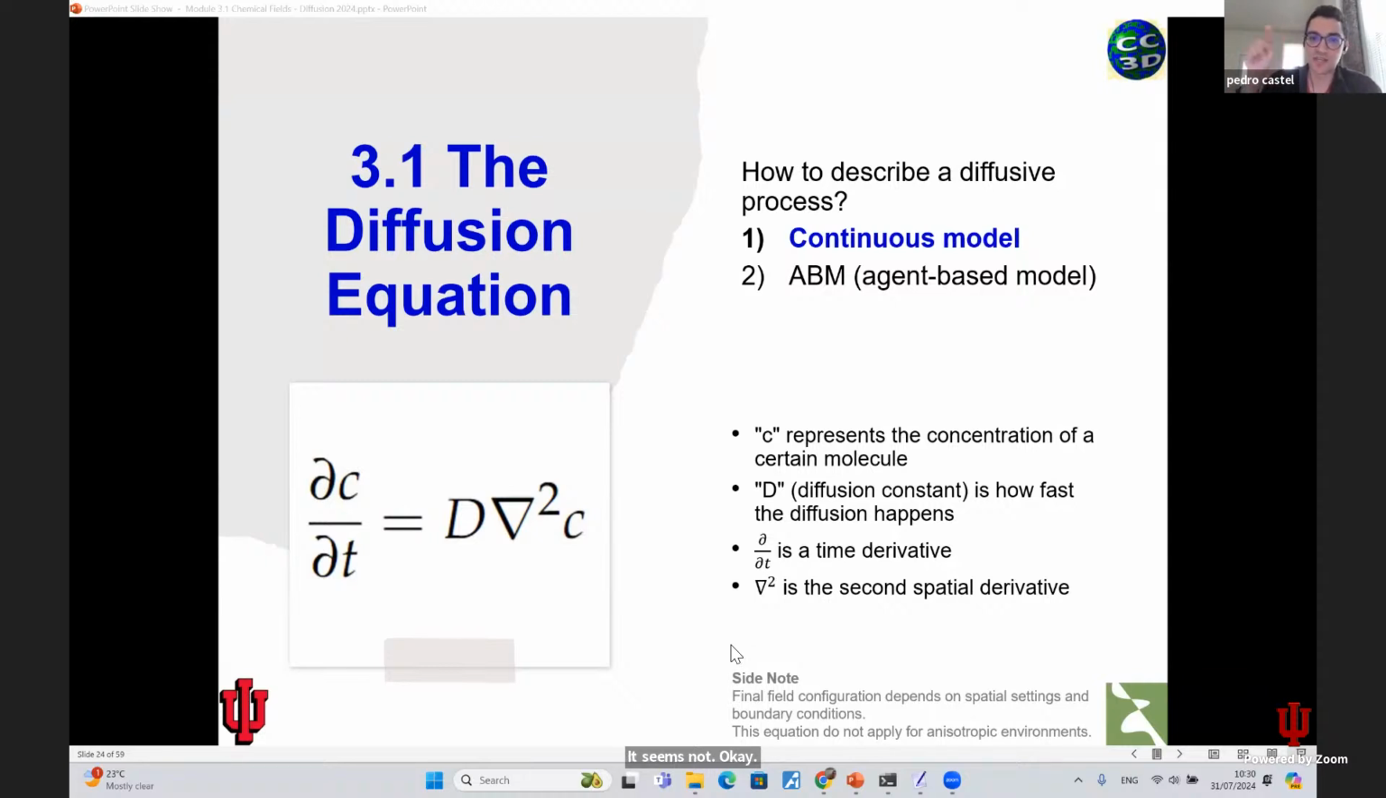This downward triangle, nabla squared, is the second spatial derivative, which is how the concentration varies in space, but second order, and then concentration again. So when you combine these two terms, this governs diffusion. This is the dynamics behind diffusion. And this is a continuous mathematical model.